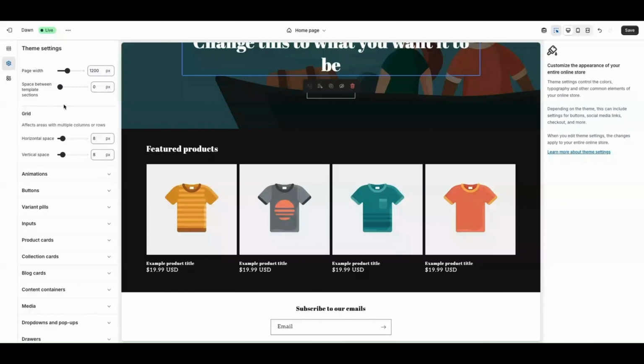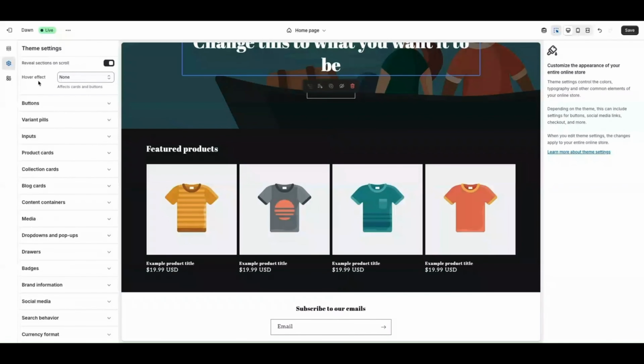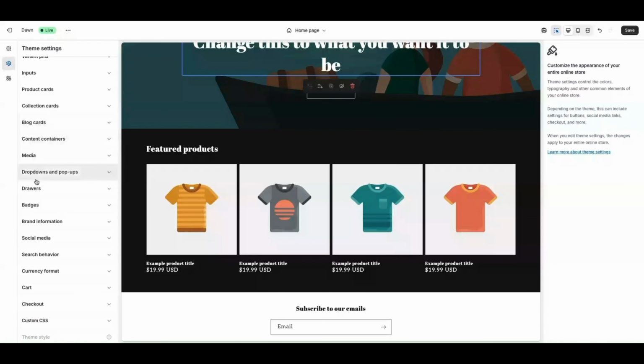We have the ability to change the layout, animations, basically everything that you can imagine on here, we have customization options for.